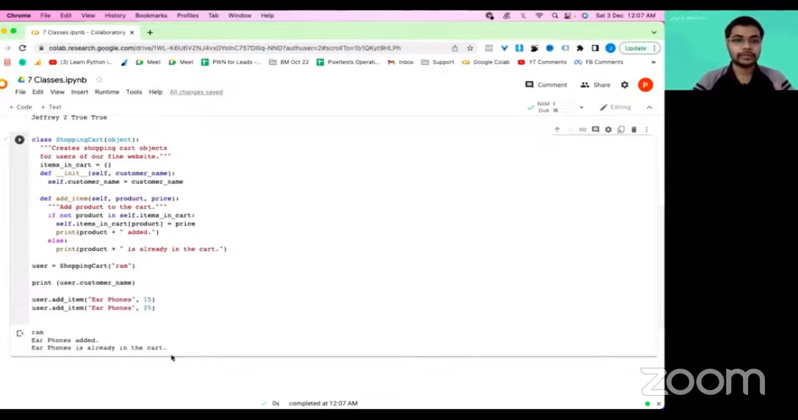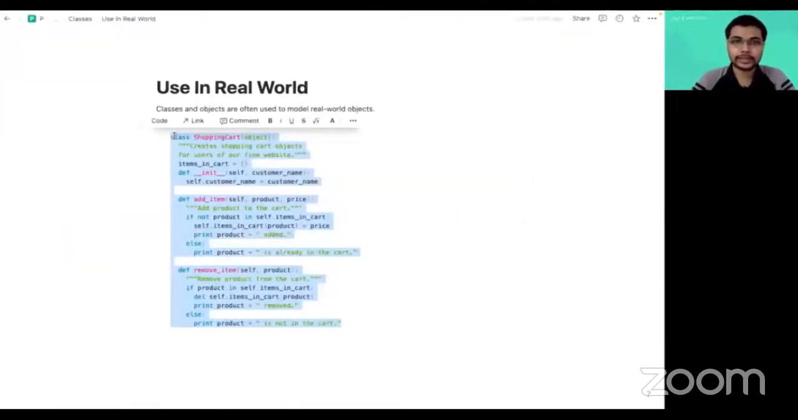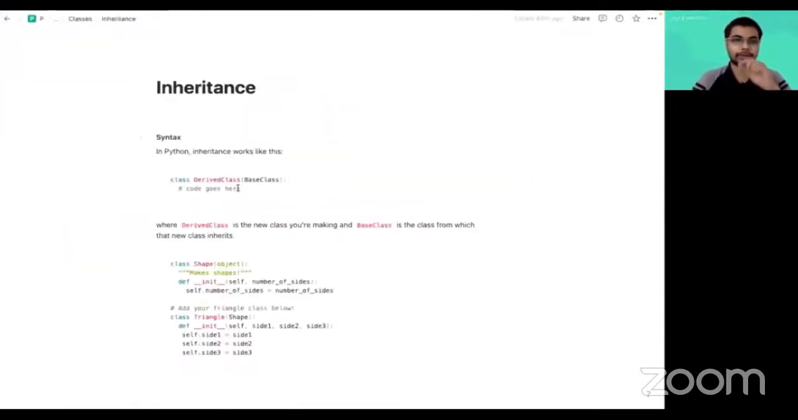So this is the same way you can create another user of the same shopping cart class and try to add or remove items by writing functions, right? Okay, so this is how we use it in the real world. If you look at inheritance, this is an important topic of classes.